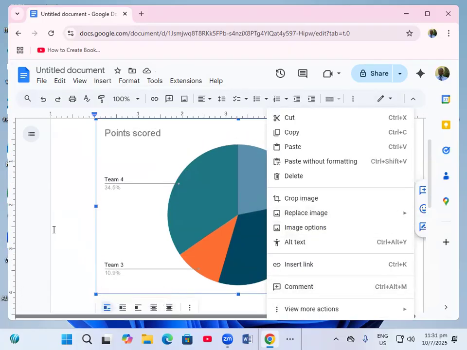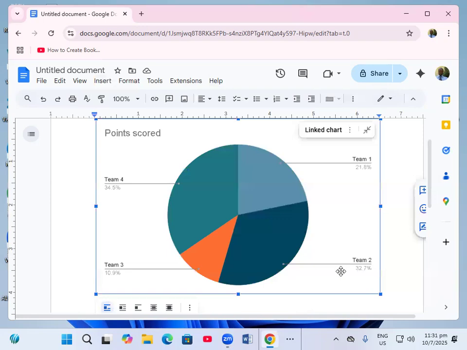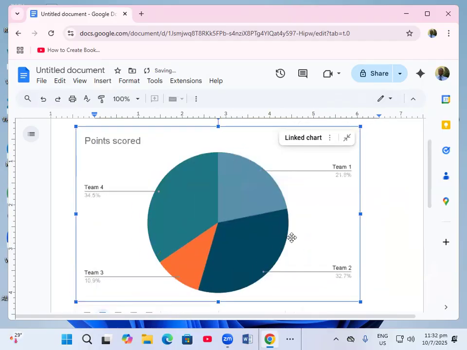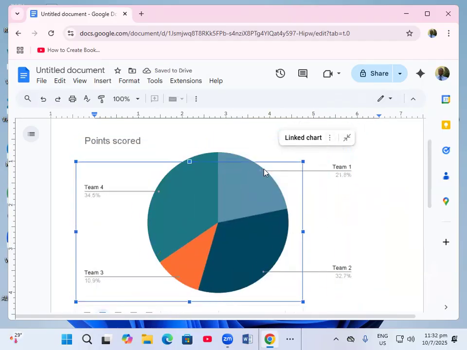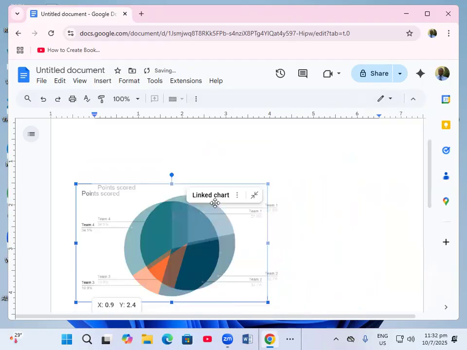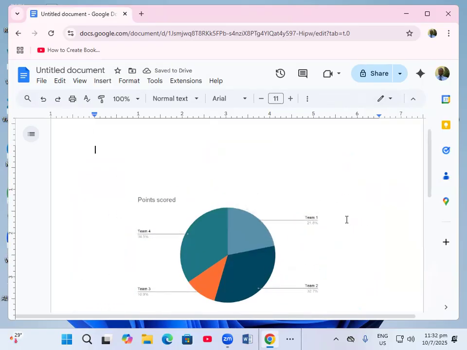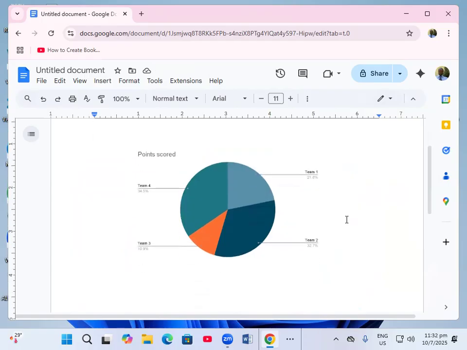If you notice underneath it, we have some options. Right here, in line. Right here, so you can wrap text. Right here, break text. Right here, behind text, and in front of text. If I click on wrap text, you notice basically I can move it anywhere. I can come right here and slide it down just the same. So this is exactly how I insert the pie chart right here into Google Doc.